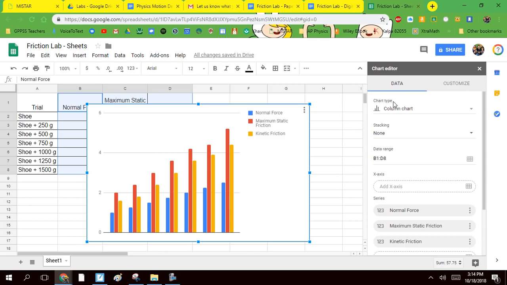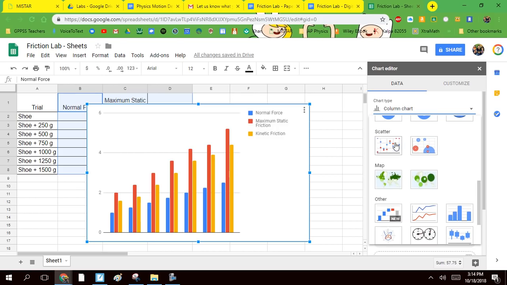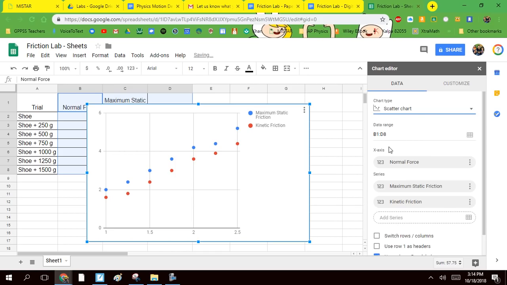So I'm going to go to where it says chart type. And I'm going to be honest with you, I think the only type of chart that I've ever actually used is down here. It's called a scatter plot. And what it does is it just plots an X and a Y coordinate for every point. Both Excel and Google will always assume that your first column is the X value and the other columns are different Y values. So I'm going to click scatter chart, and it gives me this.